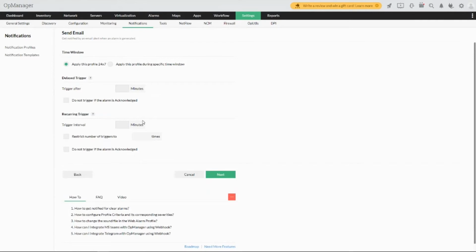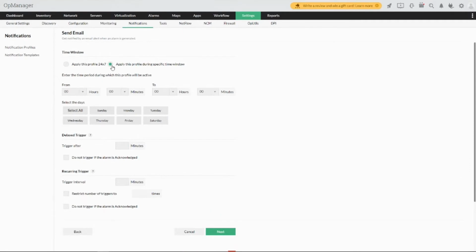You can either apply them to be working 24/7, or you can make it work only on weekdays, let's say Monday to Friday, or in a specific timeline as well. And then you have a delay trigger and a recurring trigger, which gives you an upper hand in the way in which you want the notification. You can create them to get generated immediately without a delay, or if you need a delay of a few minutes, yes, you can do that. Recurring trigger is going to send you repeated emails unless that particular alarm is cleared within OpManager.